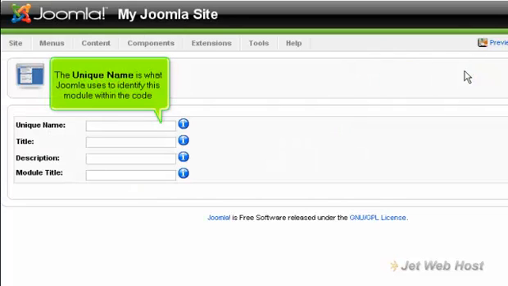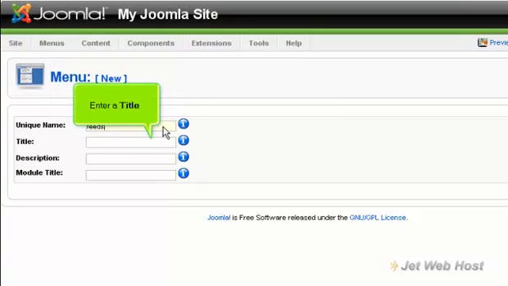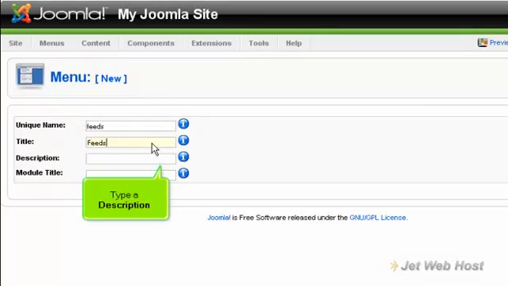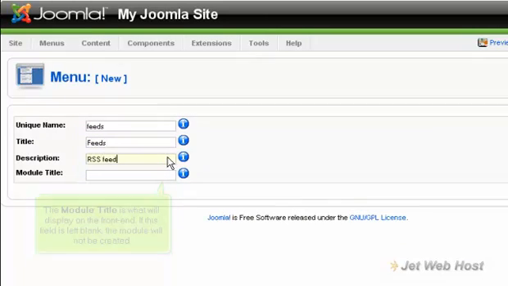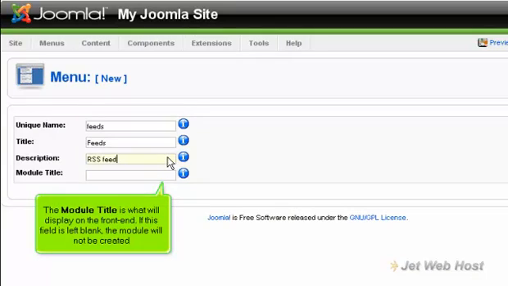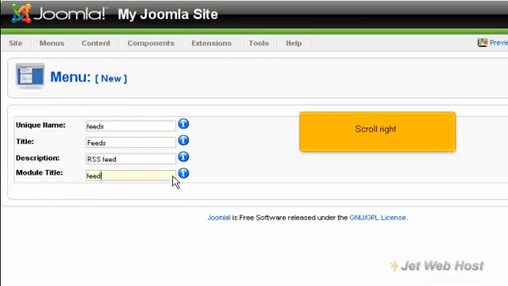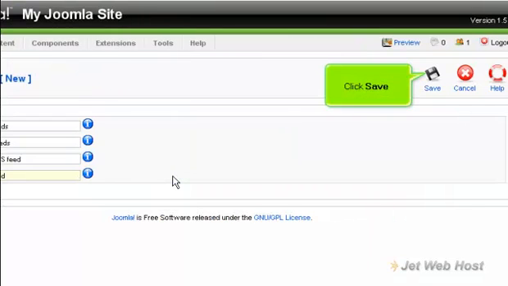The unique name is what Joomla uses to identify this module within the code. Enter a title. Type a description. The module title is what will display on the front end. If this field is left blank, the module will not be created. Scroll right. Click Save.